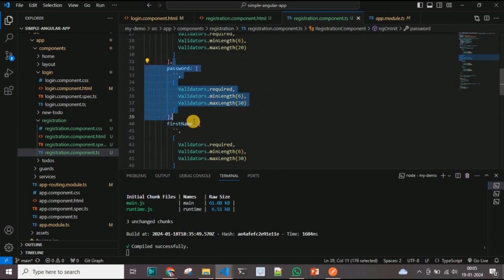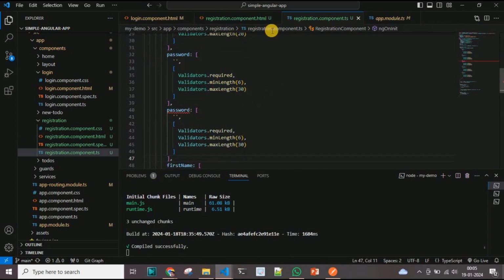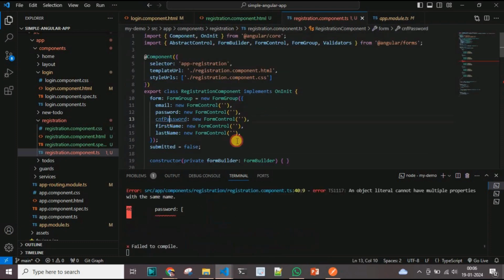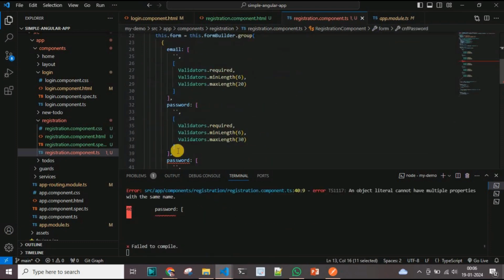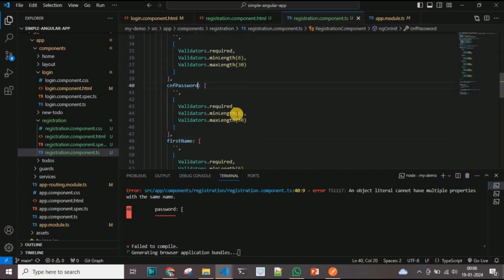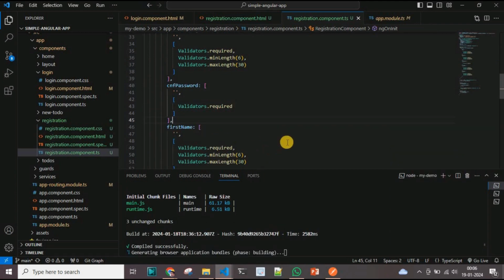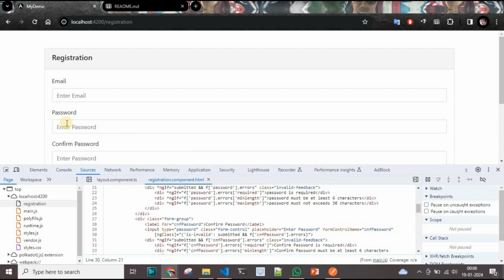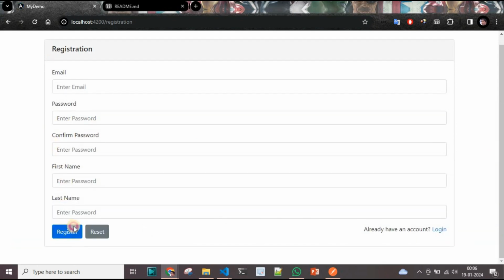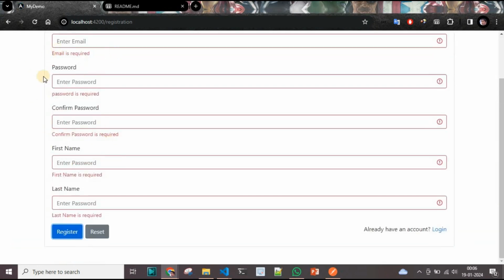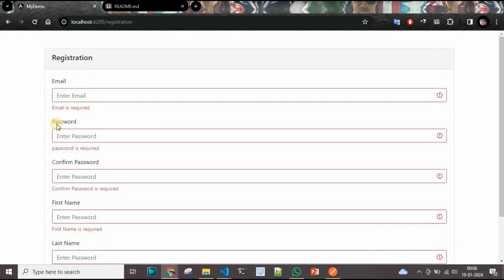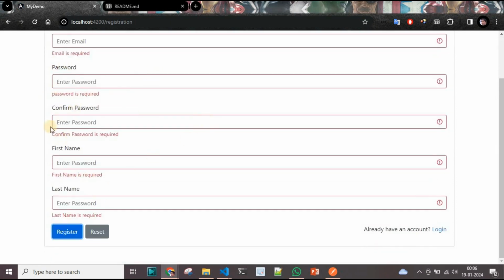And the confirm password will also be a required field. But we don't need the length validation. Now if I go to the browser and register, you can see it is now showing the alert messages. The email is required, password required, confirm password required, and the first name and the last name are required.